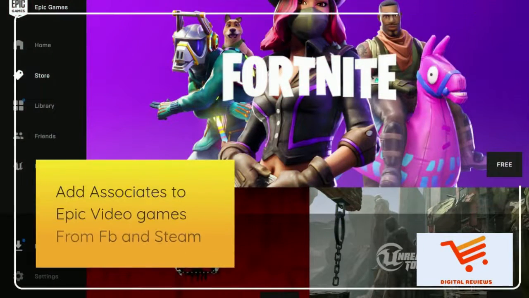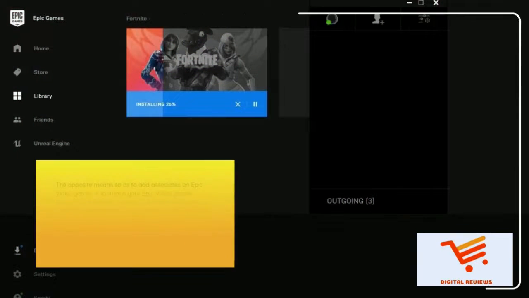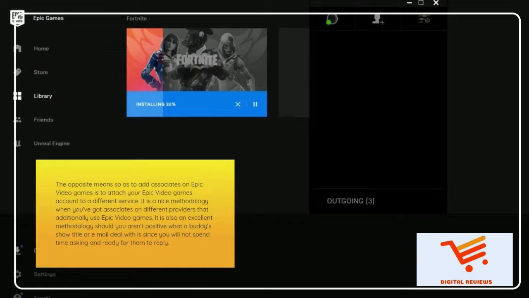Add friends to Epic Games from Facebook and Steam. The other way to add friends on Epic Games is to connect your Epic Games account to another service. It's a great method if you have friends on other services that also use Epic Games. It's also a great method if you aren't sure what a friend's display name or email address is, since you won't spend time asking and waiting for them to reply.